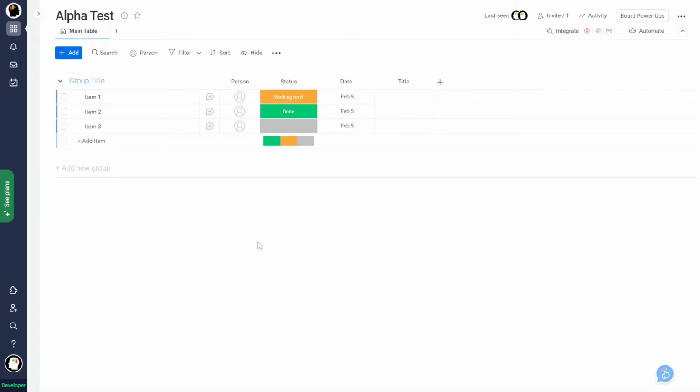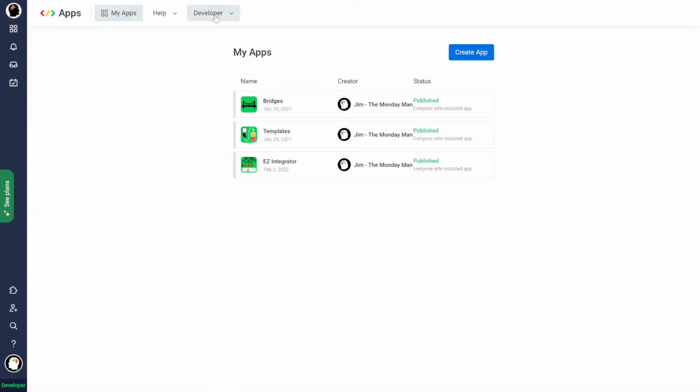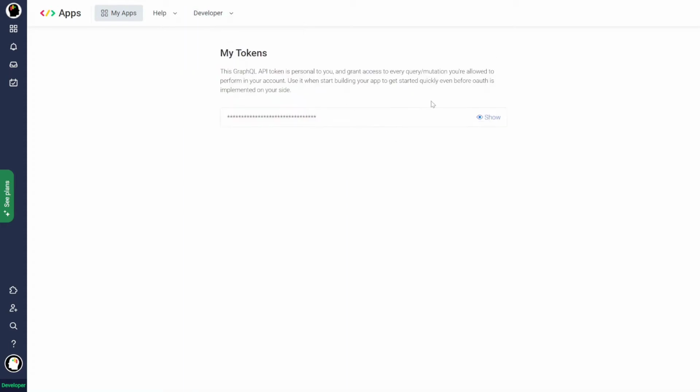All right, so here's our board. I cleaned it up a little bit. We are going to just jump right in. So a couple things to note. It's called Alpha Test, and we are going to come to our icon right there, go into Developers, and we want to come up here and get our access token. You have to show it to copy it.